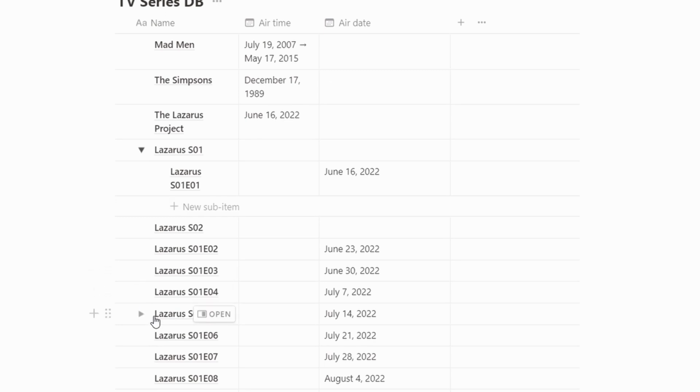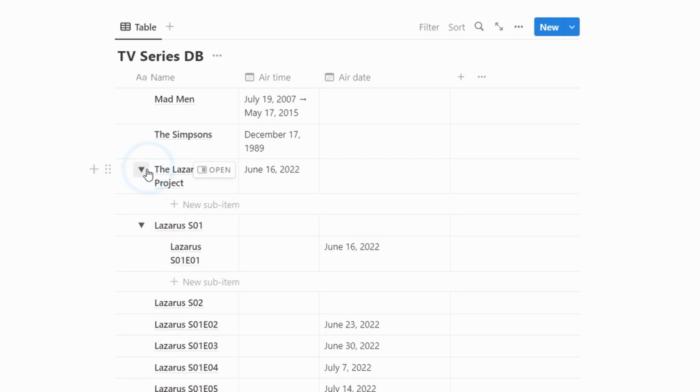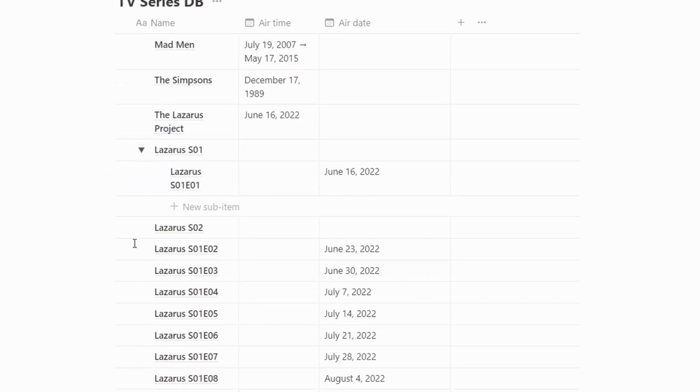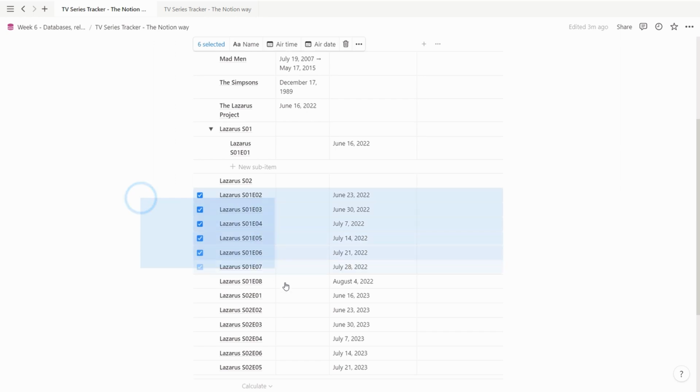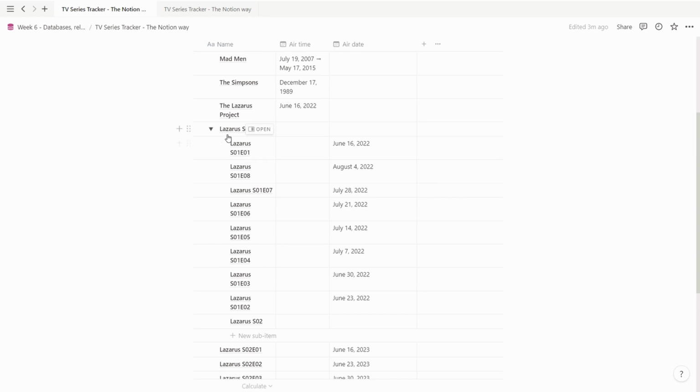Okay, so that's interesting. What happens when we get this new sub-item or this new level? So we can actually expand these all the way down. That's nice. So for season 1, let's connect all of the season 1 episodes. We simply drag them to children of season 1.